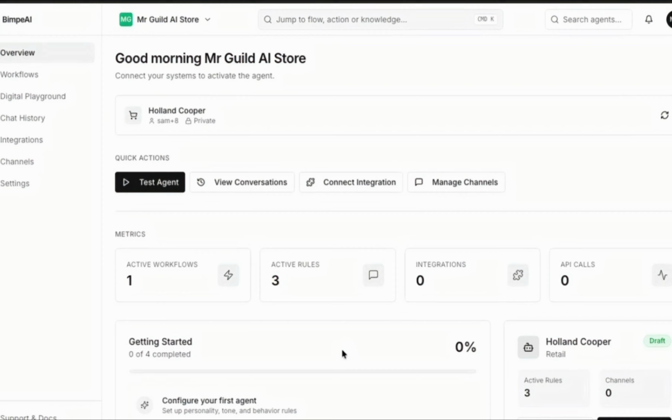Hello, everyone. I'm just going to walk you through a simple flow of connecting a Shopify store to BimpeAI agent. As you know, BimpeAI is an agent builder. We're pioneering agentic commerce. We're helping businesses, small businesses, and mid-market businesses, especially in retail, sell on WhatsApp, Instagram, and also through phone calls and SDKs. Now I'm going to show you a new workflow that we just integrated with Shopify.